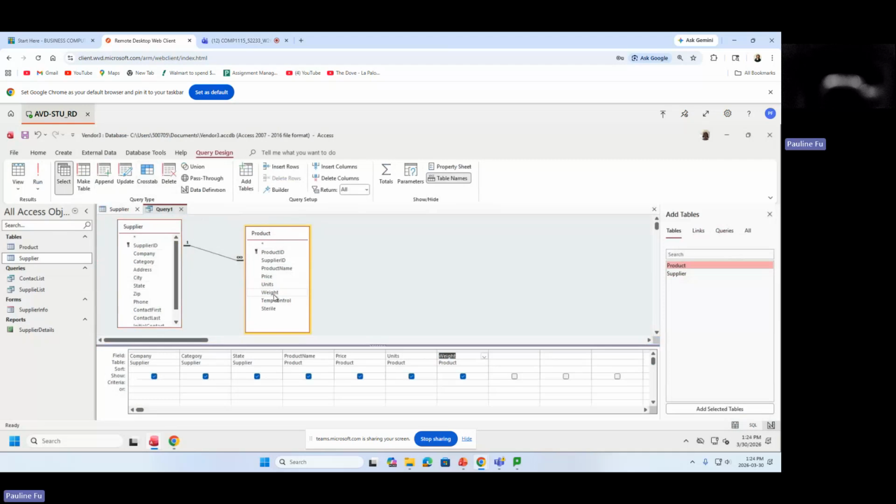Now we want to sort the query result in descending order based on price. You already have the skills and the techniques to do this. How do I sort descending order on price? Everyone, sort descending on price. Here, you go to the sort row under the price column, down pointing arrow, descending. Okay, descending for price.